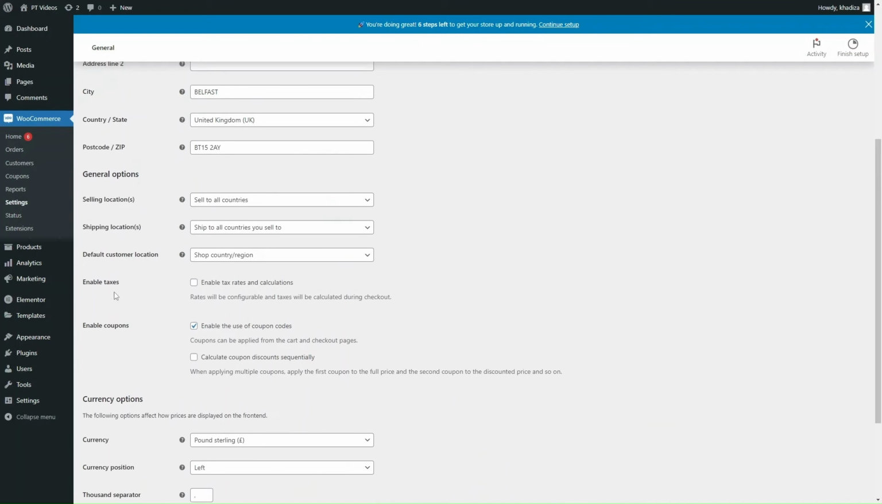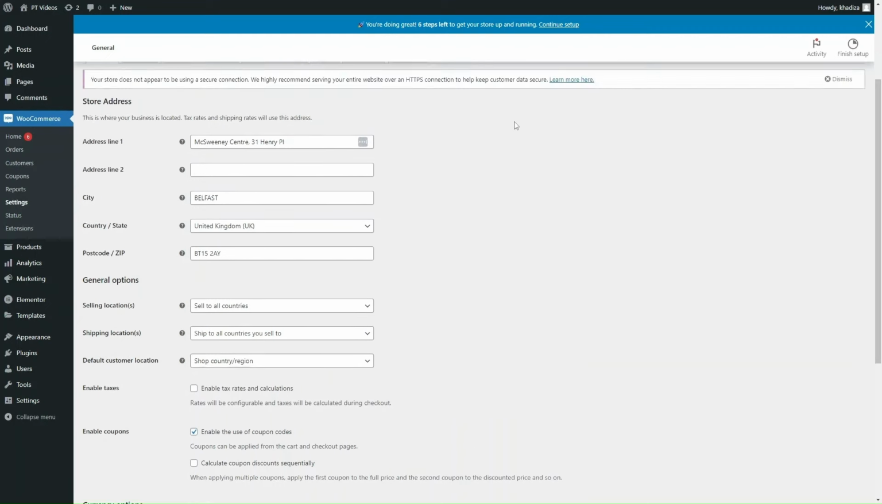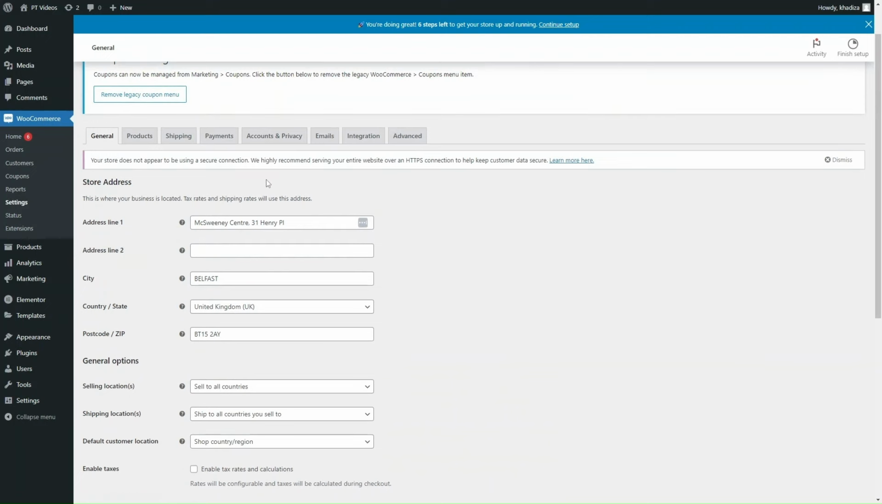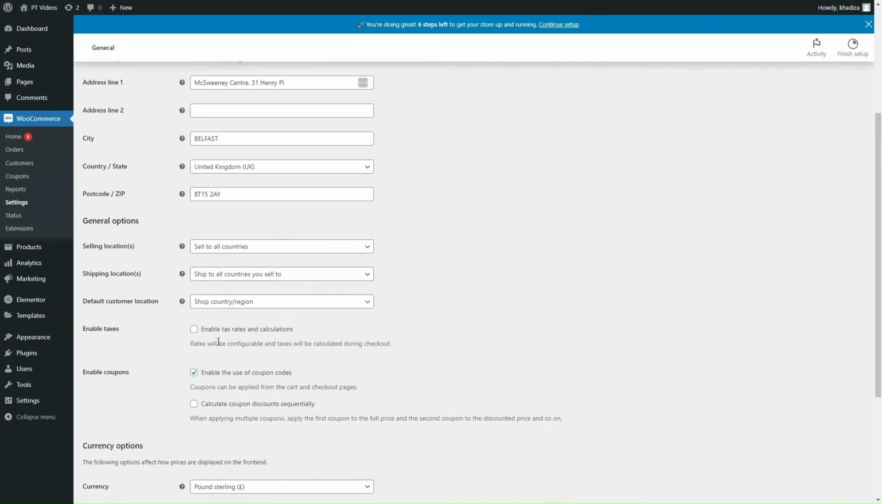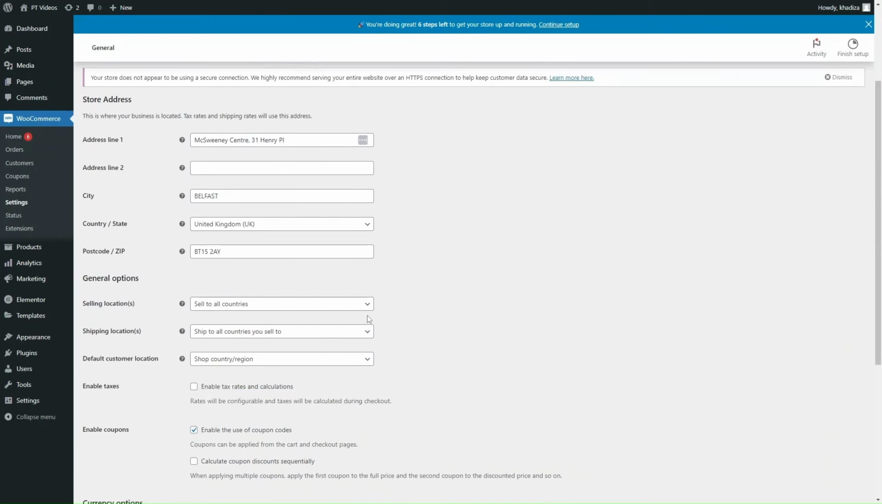So this section here, enable tax, this will mean that whatever tax rate you set, it'll be enabled at checkout. If that's selected, then it'll be enabled at checkout. If not, it'll be added within the price. And WooCommerce has really flexible tax rules and tax options that you can set up yourself within the settings as well.